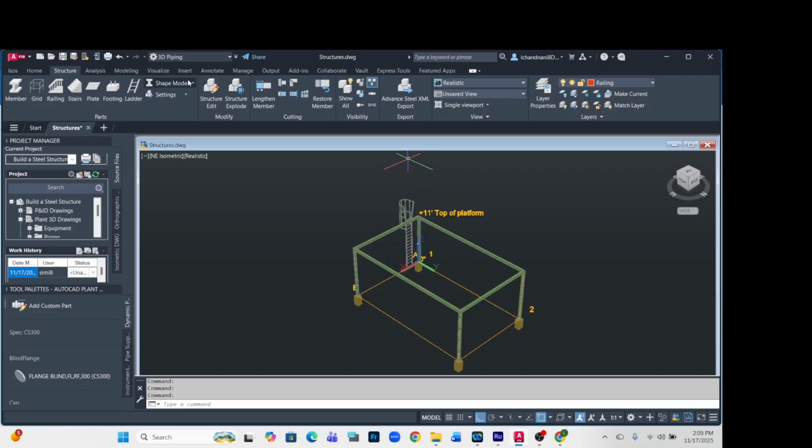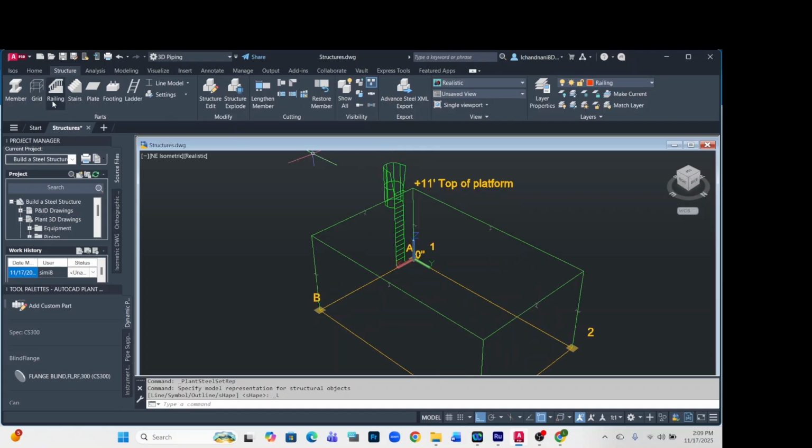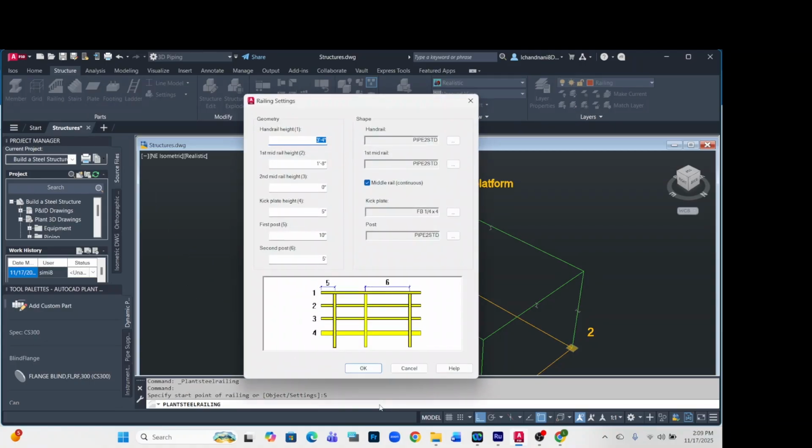And what I'm going to do is switch back to my line model, and I'm going to pick the railing. So let's go to the structure tab, parts panel, and pick railing. And let's look at the settings first. So you have the geometry. My handrail height here is 3 feet 4 inches, and the first mid-rail height is at 1 foot 8 inches. Then I have my first post at 10 inches and the second one at 5 feet. My handrail's shape is again the pipe configuration. Same thing for the middle rail.